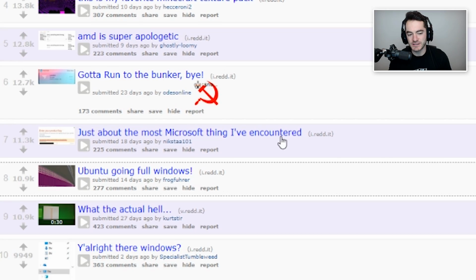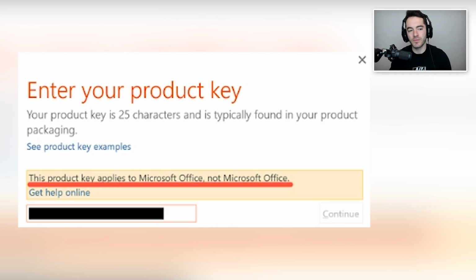Just about the most Microsoft thing I've encountered. Enter your product key. Your product key is 25 characters and typically found in your product packaging. This product key applies to Microsoft Office, not Microsoft Office, you goddamn idiot. So stupid. Why didn't you get the one for Microsoft Office instead of Microsoft Office, you dumb?